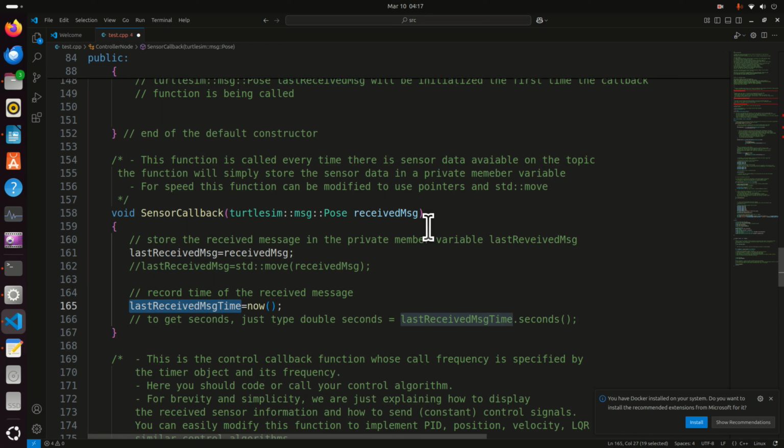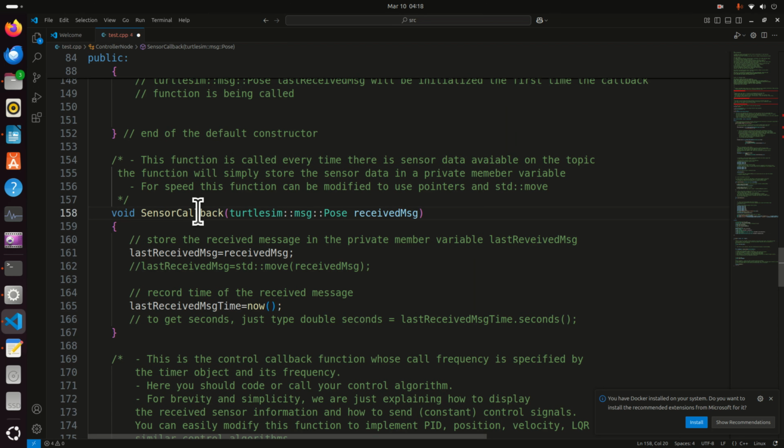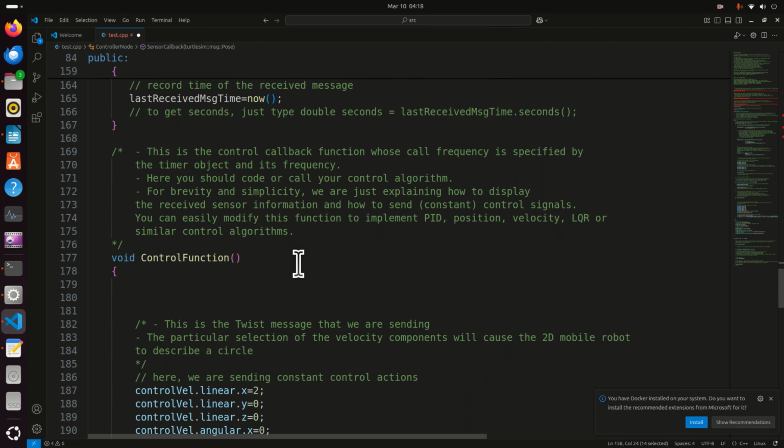Now, here's one very important note. For speed, this function can be modified to use references or pointers. Since passing by value is not the fastest option, you can use either a pointer or a reference. However, then you need to use move semantics. You will probably have to write something like this if this is a pointer. However, I didn't want to do that since I didn't want to complicate this code. So let's continue. Okay, now we implemented the sensor callback, and let's see what else we need to implement.